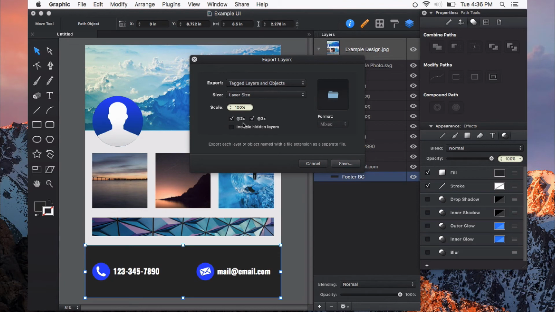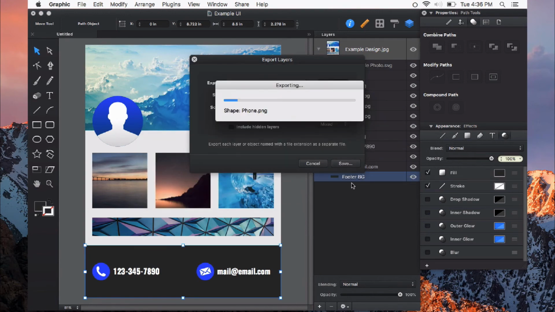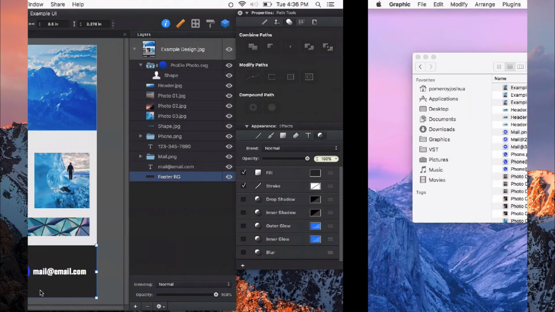This doesn't matter for SVG because SVG is a vector file format, which means it's infinitely scalable. So this will only affect anything that is actually an image file, like a PNG or a JPEG. I'll click Save. Save it to my Assets folder. Click Export. Very quickly, we are done.